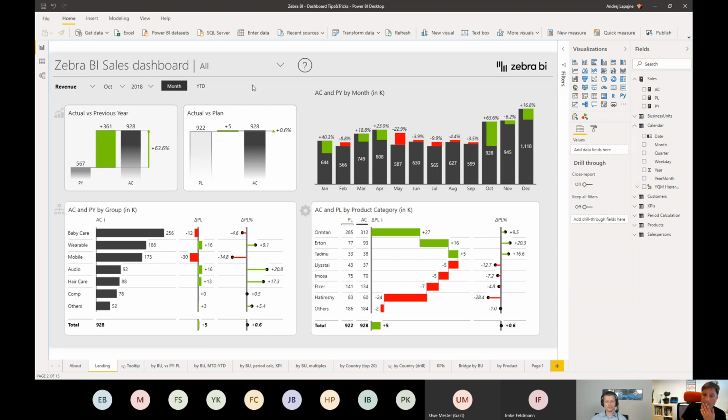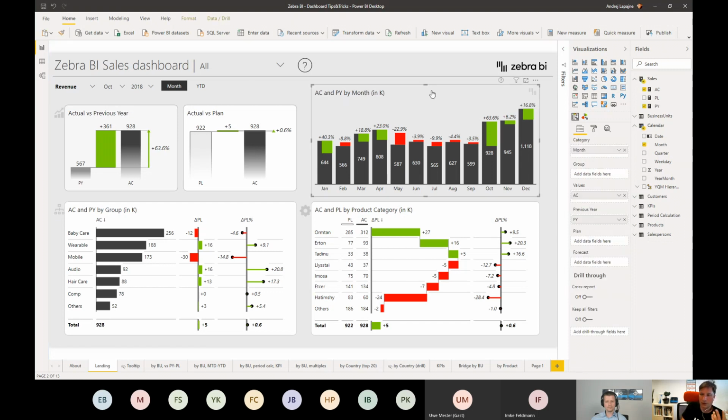And now in Power BI, these are now, of course, all the Zebra BI visuals that bring IBCS to Power BI.